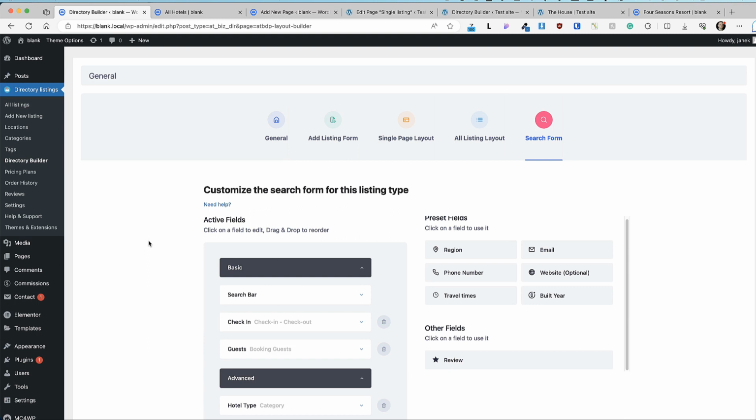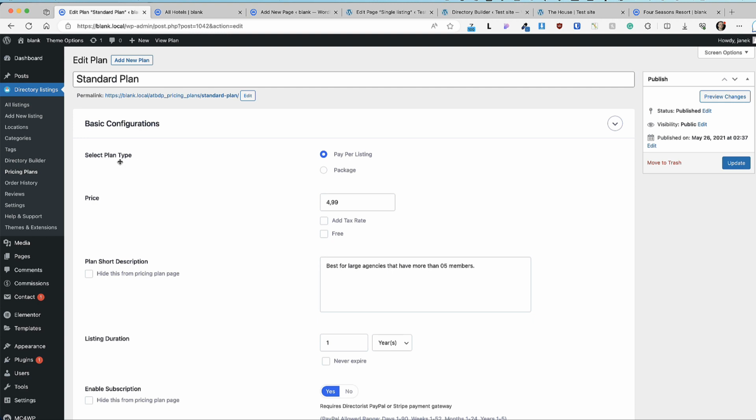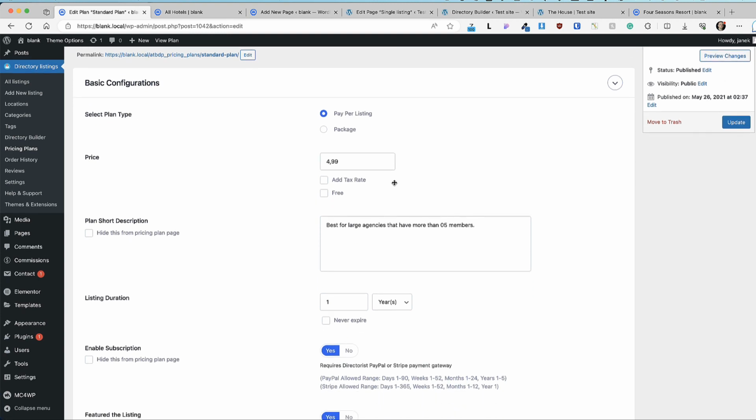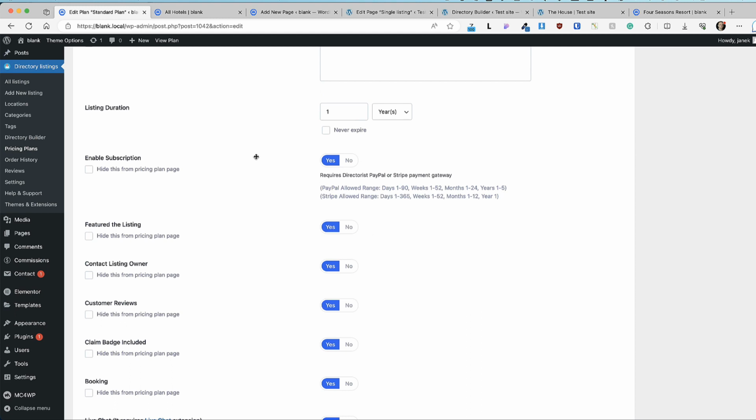Awesome, isn't it? Now let's take a look how to create the pricing plans and how to integrate it with the WooCommerce. So I have a pricing plans extension activated and I have 3 plans: standard plan, super plan, and gold plan. Let's open up the standard plan. As you see, the plan type is pay per listing. You can choose per package, the price, whether to add a tax rate, short description, duration, whether to enable subscription or not. As you see, it says it requires PayPal or Stripe payment gateway.